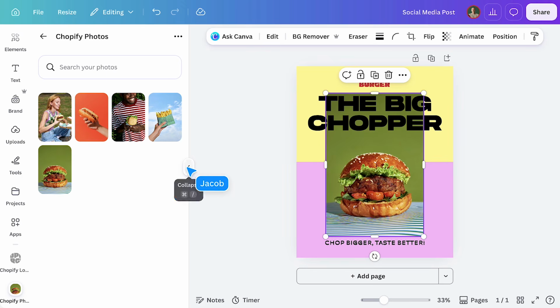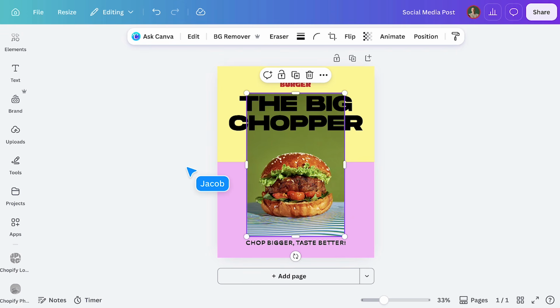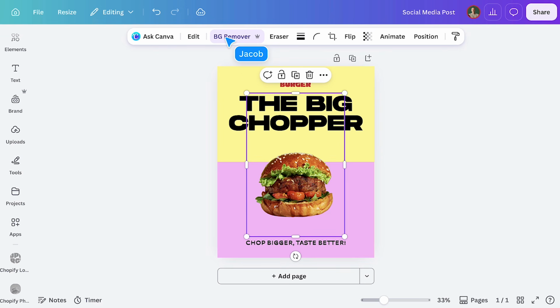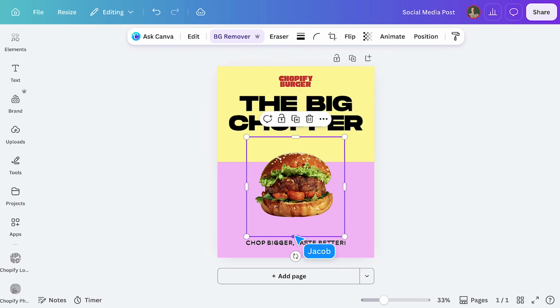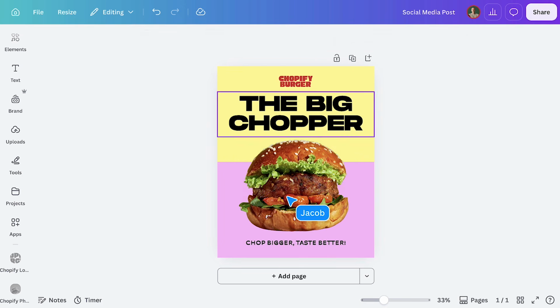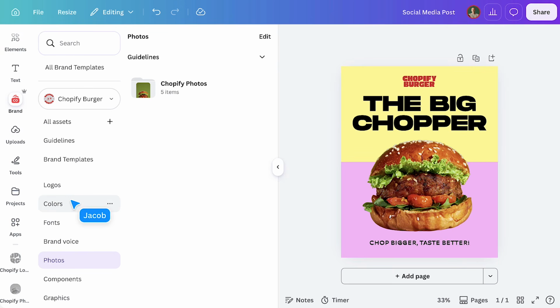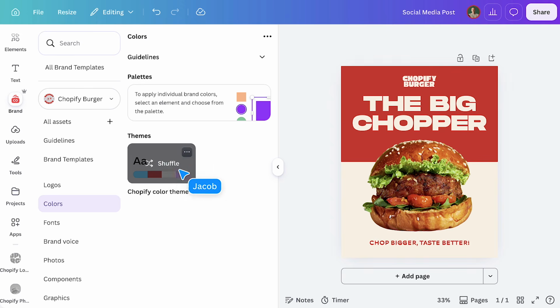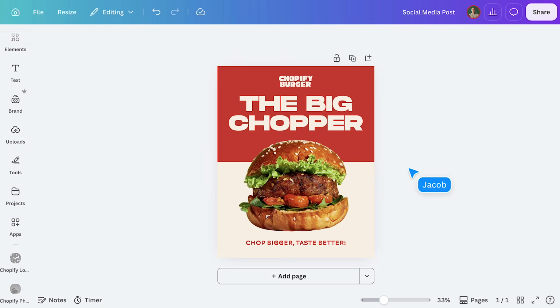I'm going to get rid of the background, so the burger itself becomes the hero in our new layout. Just select Background Remover in the toolbar, and voila. And then I'll resize it to fill the photo area. To tie everything together, we go to Brand, Colors, and click the color theme that we've added. And with one click, the entire design updates. Amazing, right?